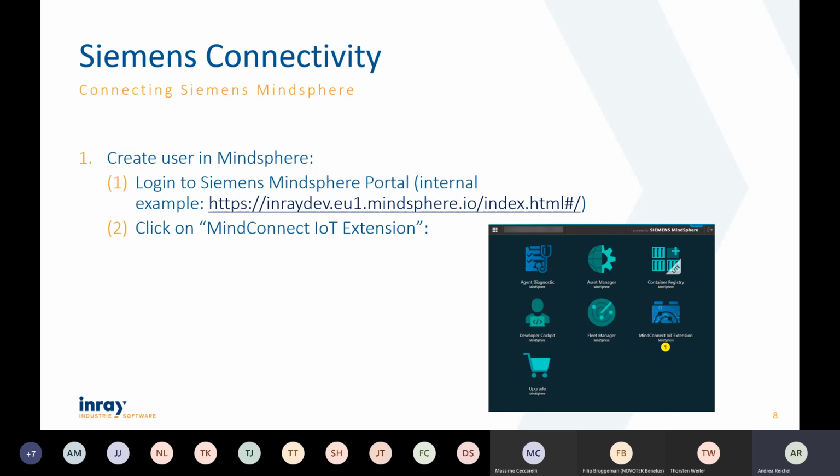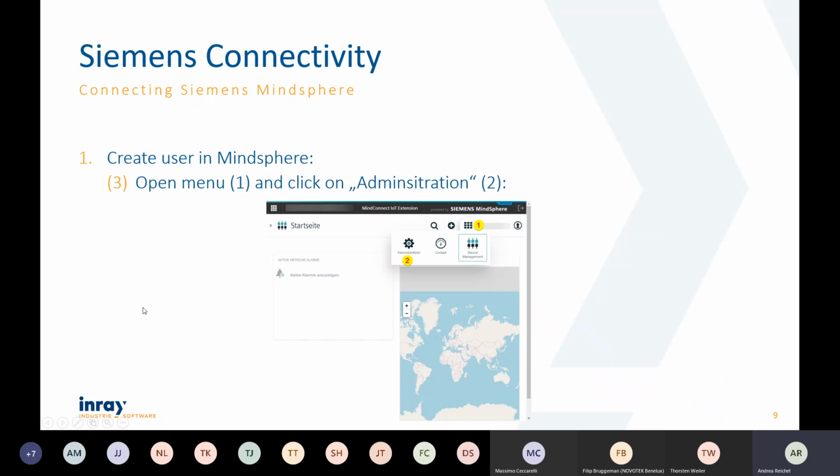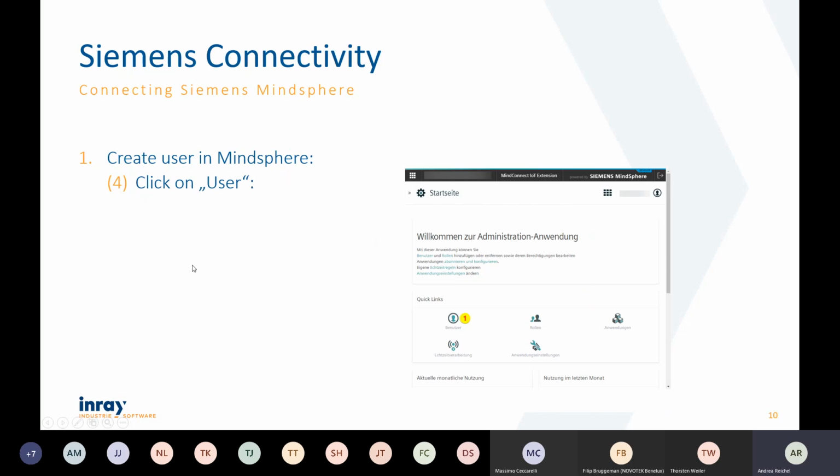Of course, if you want to connect to the Mindsphere, you first must log on to the Siemens Mindsphere portal. We have an internal example here. Normally you have your own link. Then you can click on the IoT Connect extension. And there you can create a user by opening the menu and clicking on administration. You can see it here in the screenshot.